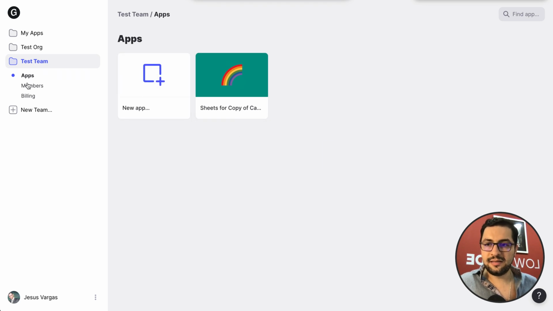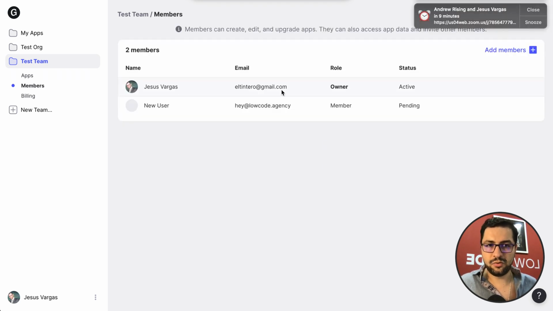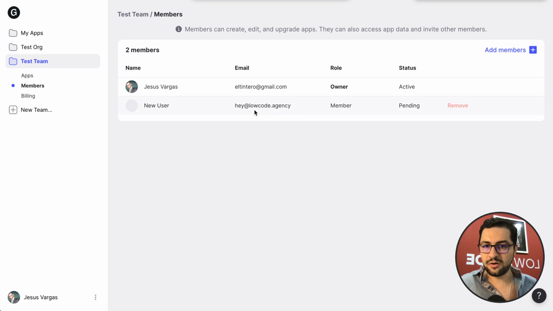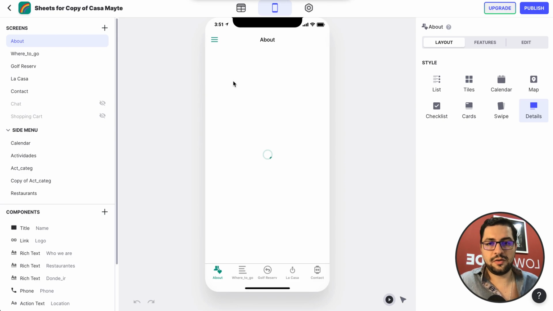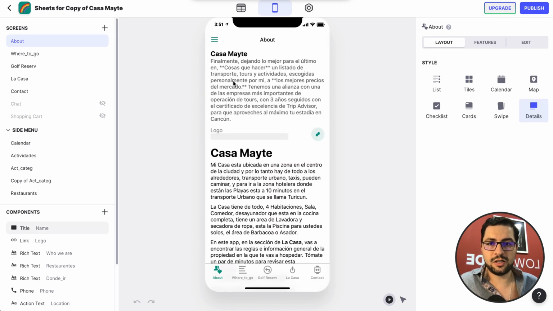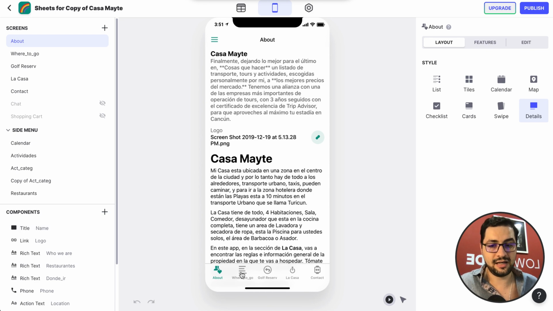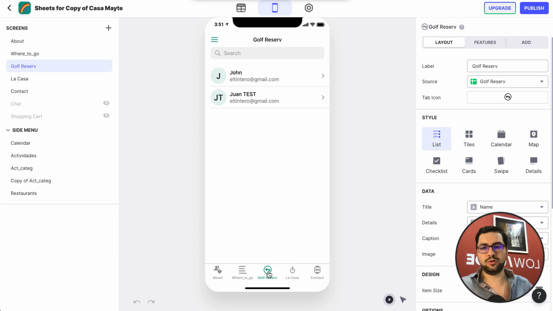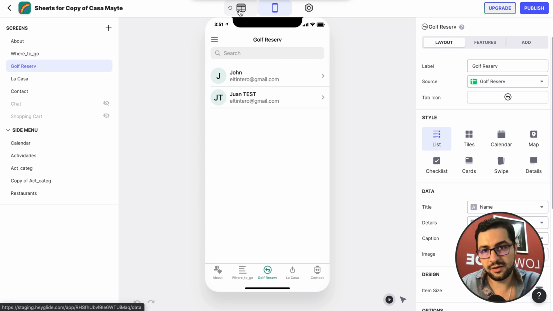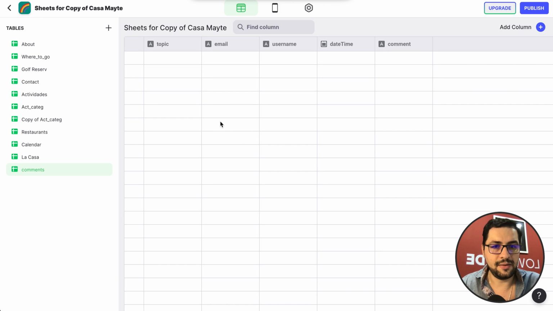So in this case, both my user and this other user can come in and edit the app. It's also important to note that those two users cannot be editing the app at the same time. Either one or the other will be able to be logged in here on the Glide Builder, but not both at the same time. It's also important to note that both users in this case can see the data.